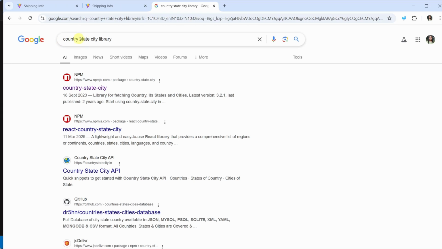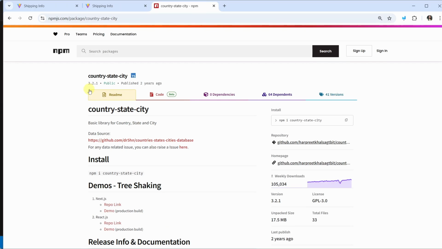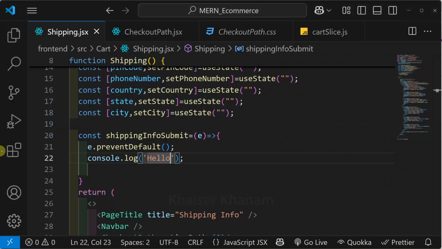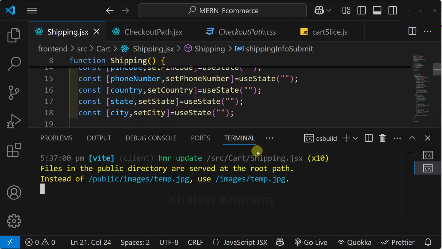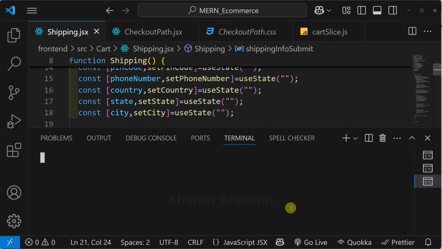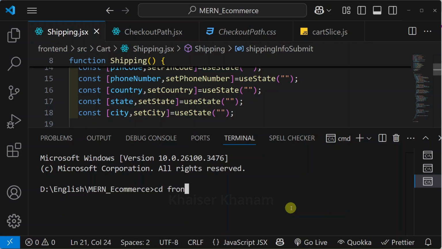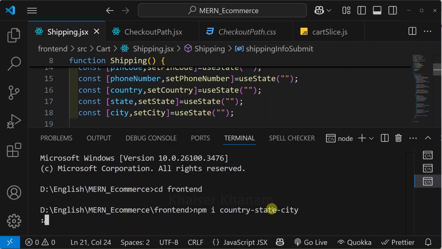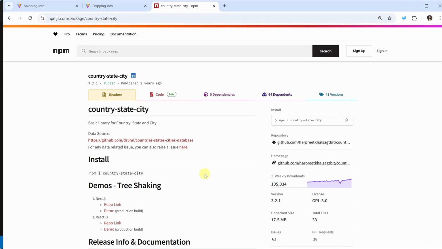So just type country state city library and click on this npm package. And to install this, we have to run this command. I will copy it, come to the project, open a fresh terminal, come inside this frontend folder and paste that command, npm i country-state-city. Hit enter. Okay, the package will be installed.